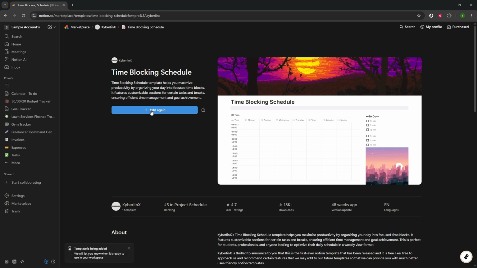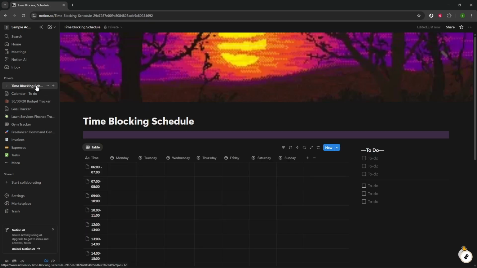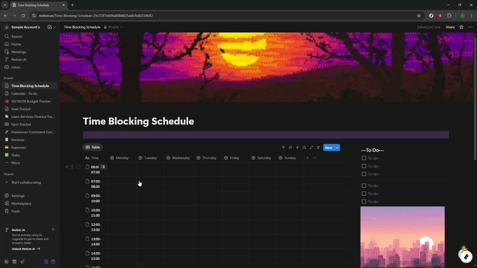First, click on the Marketplace option in the sidebar. This is where you can explore a variety of templates that cater to different needs. In the search bar, type Time Blocking Templates and press Enter. Browse through the options and select a template that suits your preferences. Click on the Add button to insert this template into your Notion workspace.